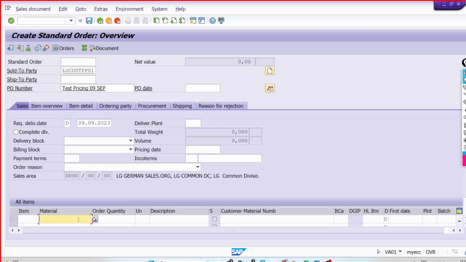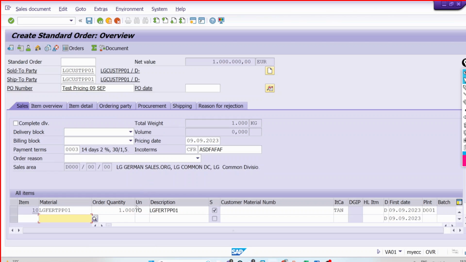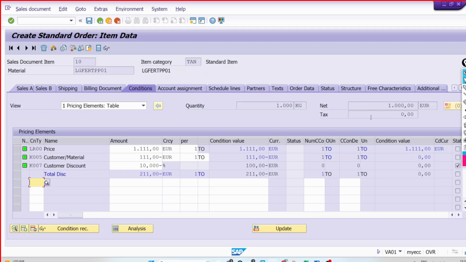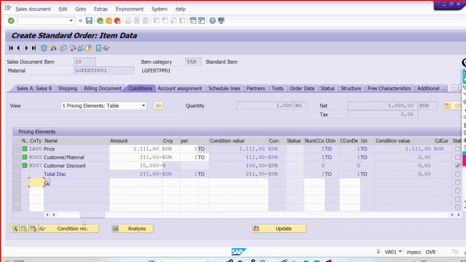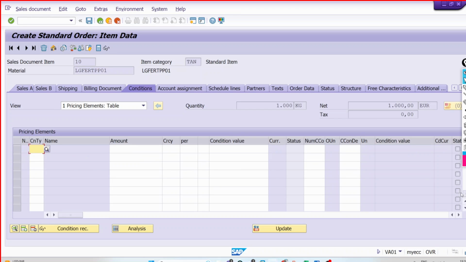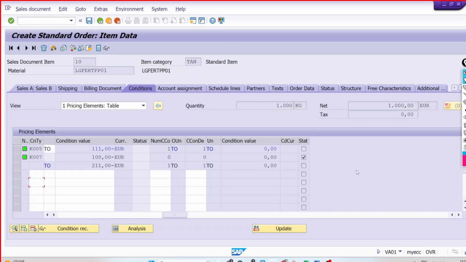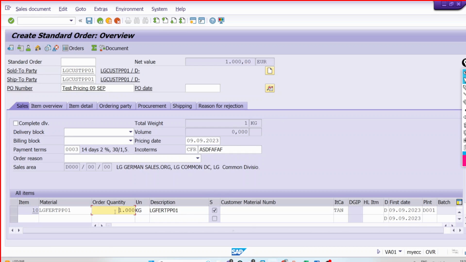Now I'll go here. I'll maintain KSV. I'll go to conditions. Earlier it was some 90, right? Now you can see the value is 1000. I'll put only 100 kgs just like before, so it would be easy for us to compare. Now I'm putting 100.